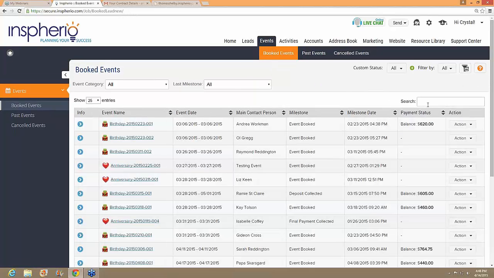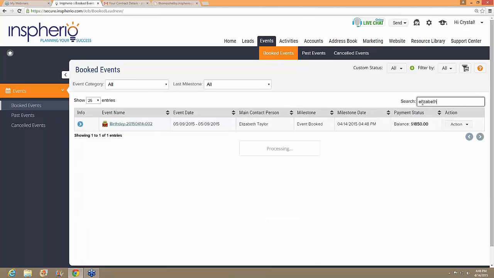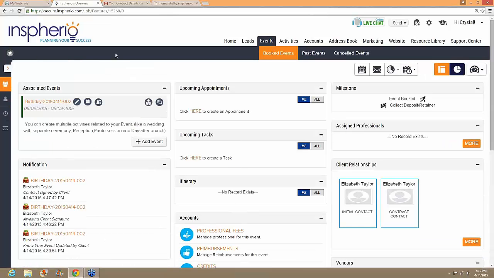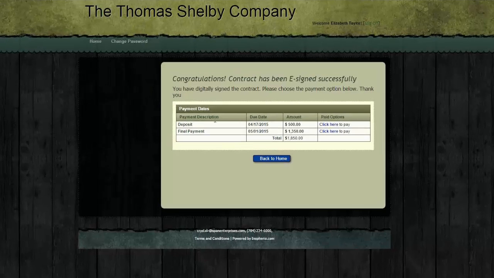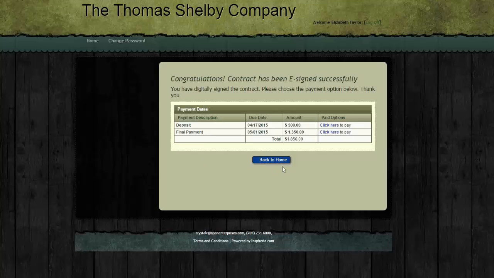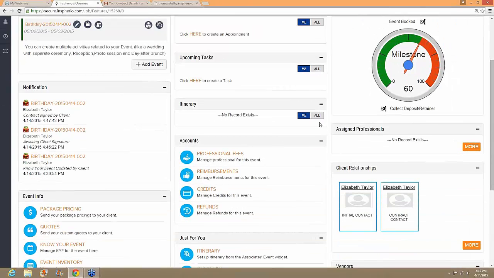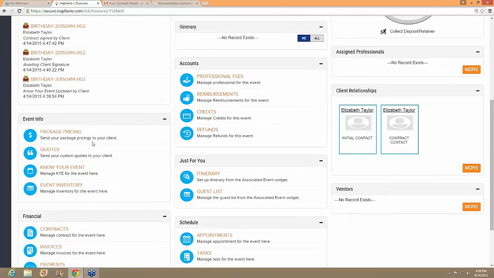We'll just look for Elizabeth here. And voila, there she is. She's booked. She's ready to go, ready to be planned. Now, I just want to show you one more thing. After she's signed under here, if any of your clients use the payment portal, such as Authorize.net or PayPal, this is where they'll pay. They will sign into their client portal, click here to pay, and that's where they'll do that payment. Easy enough.